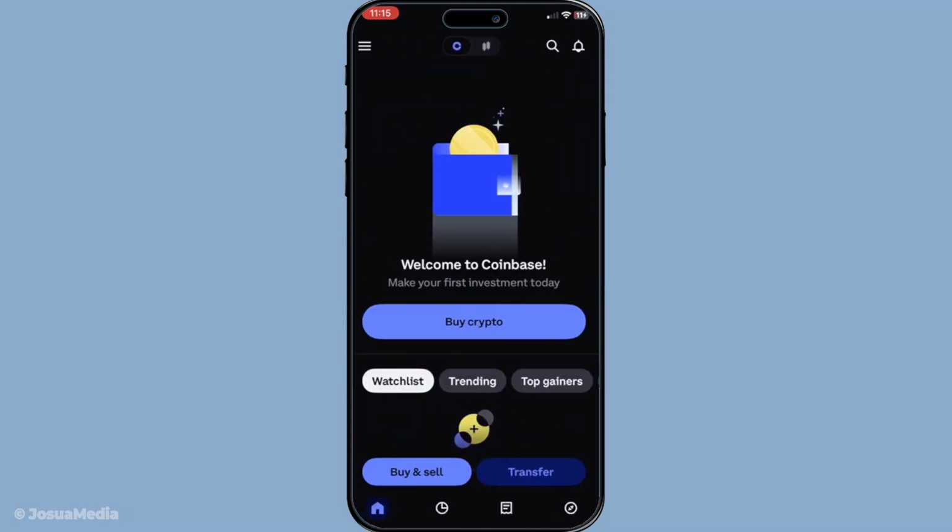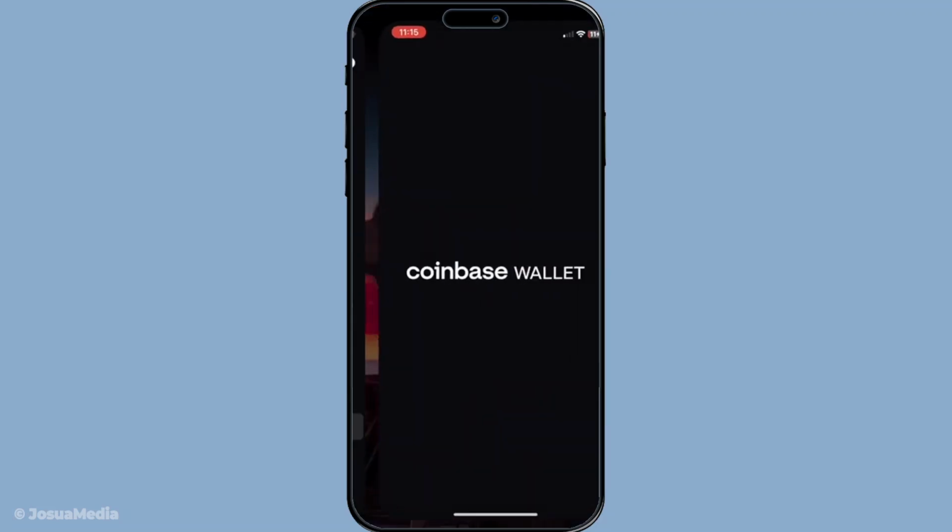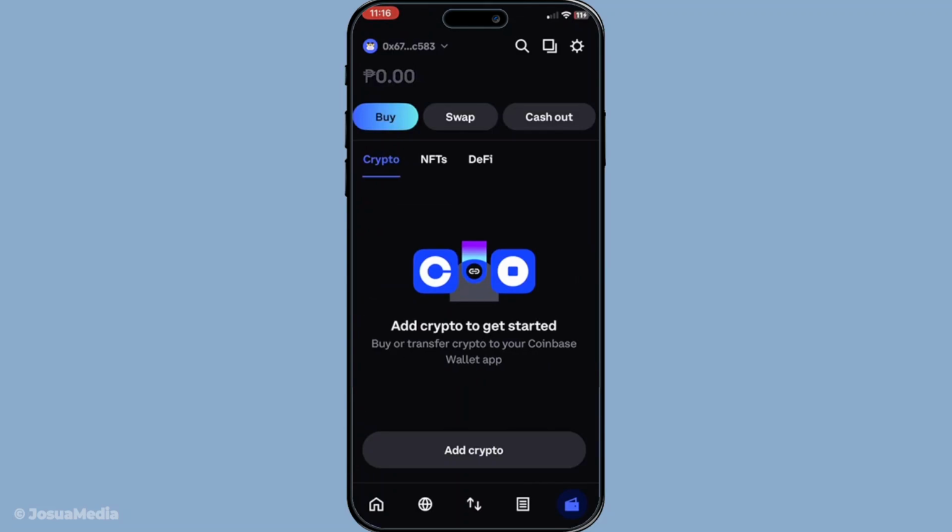After purchasing your cryptocurrency, you need to decide where to store it. You have two main options: keep it in your Coinbase wallet or transfer it to another wallet if you prefer. The Coinbase wallet is convenient and secure, especially for beginners. However, if you're an advanced user, you might want to explore external wallets for more control over your assets.